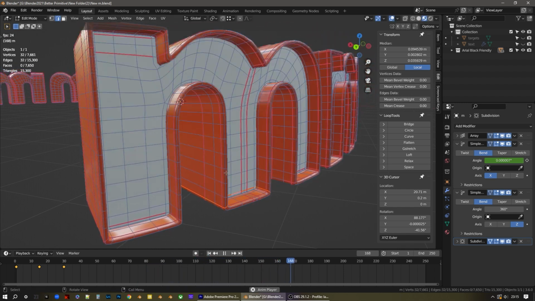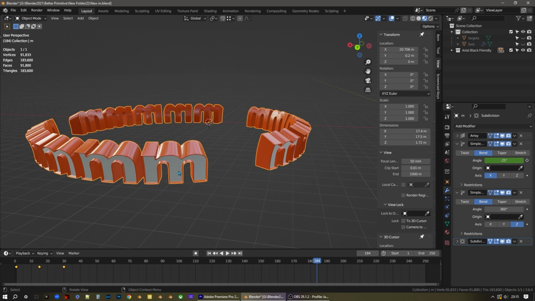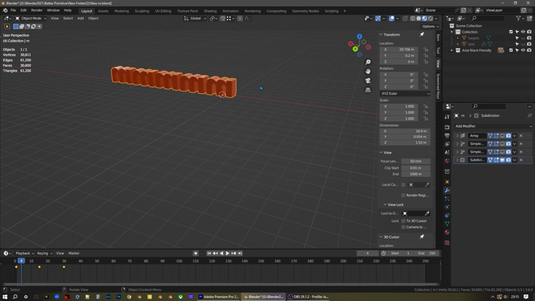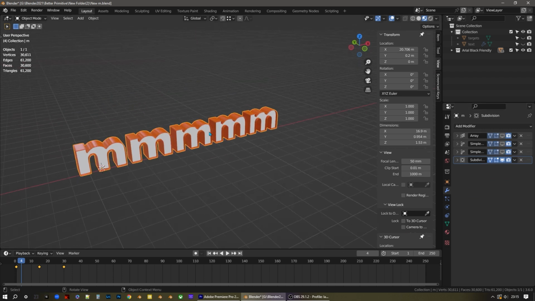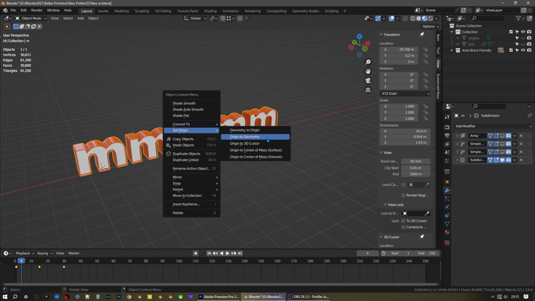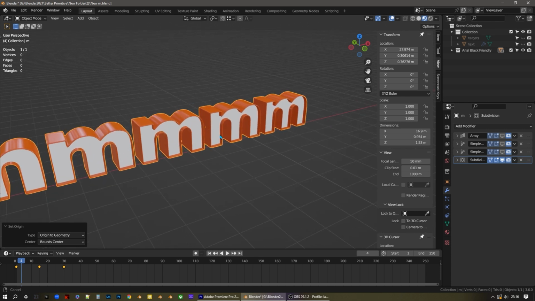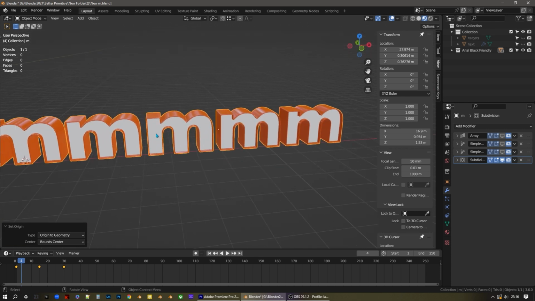So that's all very interesting, but let's do something else new. I'm just going to temporarily disable these 3 modifiers here and leave the sub-D modifier active. Now I'm going to set the origin of our object to its geometry, but in the dialog box down here, I'm going to change it to bound center. And I'm doing that because I want to add a lattice object.